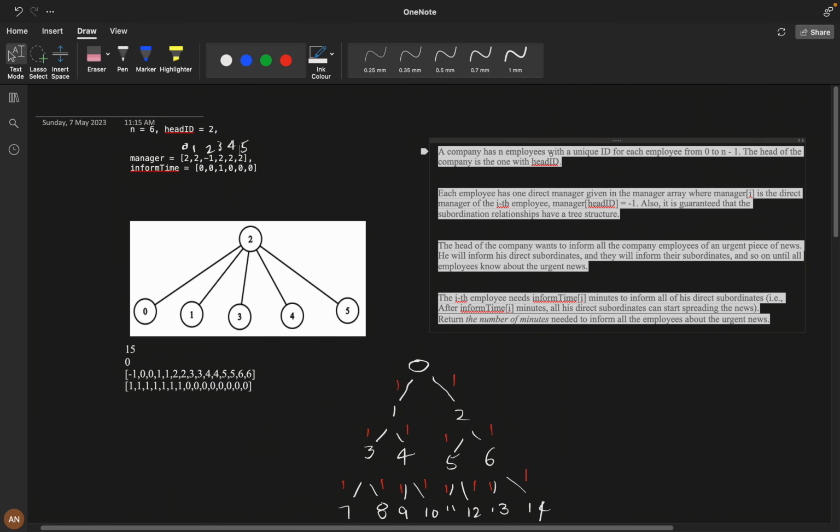A company has n employees with a unique ID for each employee from 0 to n-1. The head of the company is the one with headID. Head ID 2 is given, so he is the head. From there the hierarchy will start. Each employee has one direct manager given in the manager array, where manager[i] is the direct manager of the ith employee.